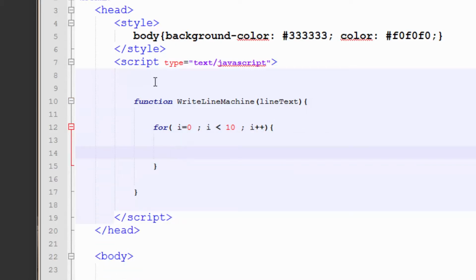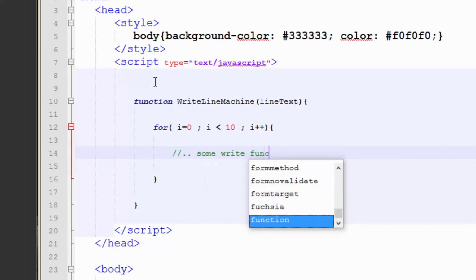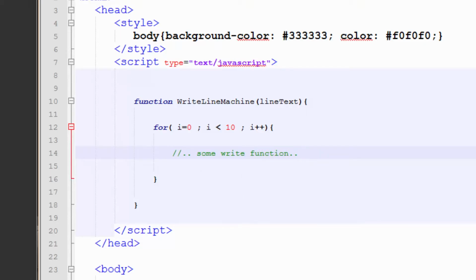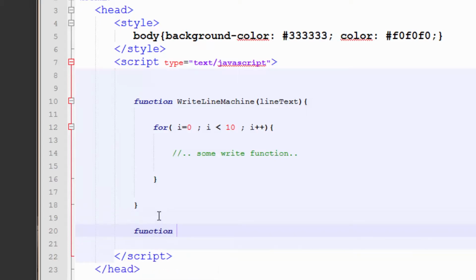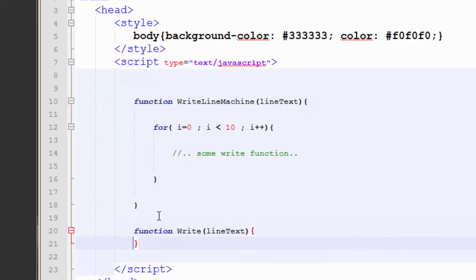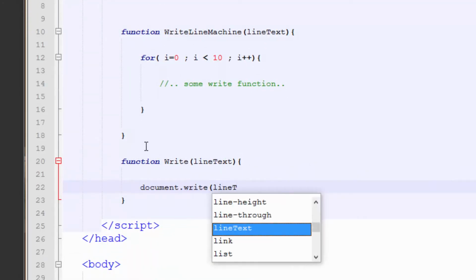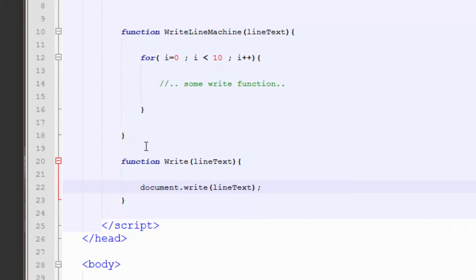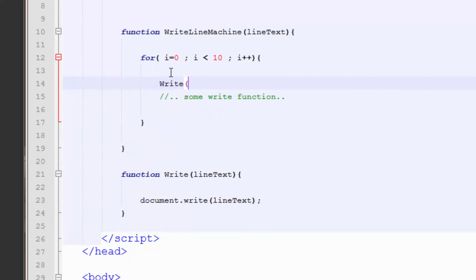I will leave a comment now inside of the for loop. And now we will write a function that writes our text, and then we will insert it inside of our for loop, okay? So let's write it down. I will create another function called write, and this function will ask for a parameter called lineText, and it will simply write on our document the same value the parameter has. And we will insert our new function inside of our writeLineMachine, and link the parameter of the writeLineMachine.